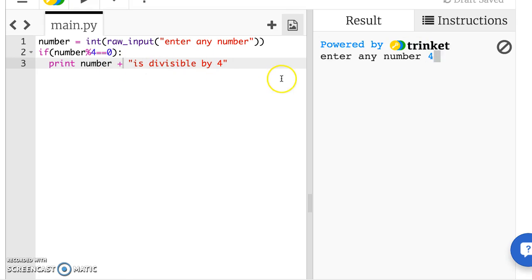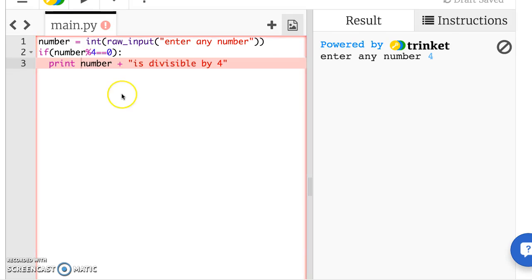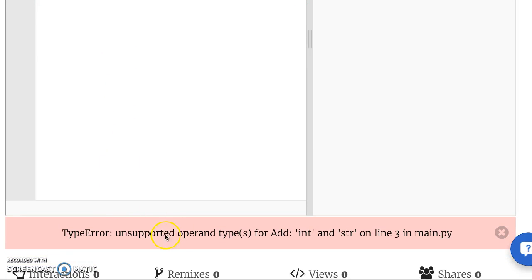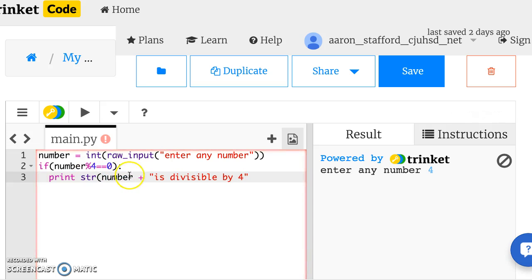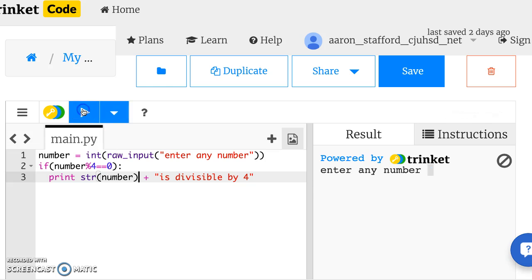Now it's actually not going to work, and we're going to talk about that in just a second. We should get that the number 4 is divisible by 4. When we type it, we get an error. Looking down here at the source of the error, it says unsupported types for add, int and string on line 3. What it's saying is that we can't add together an integer and a string because they're different data types. When I tell it to print, I'm telling it to print both of these together, but in order to do that I'm trying to add them, and it says I can't because they're different. So I have to turn this into a string. Just use str to turn it into a string.